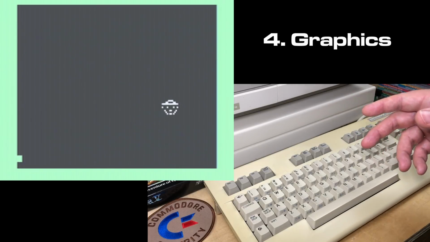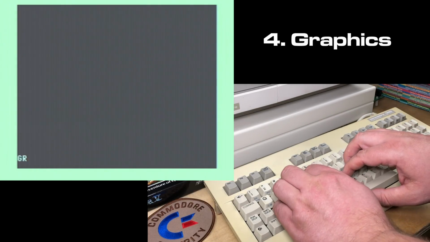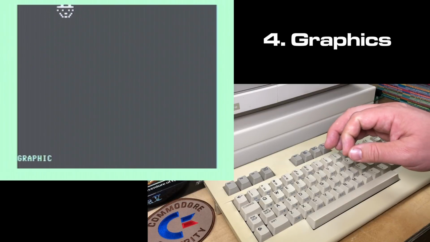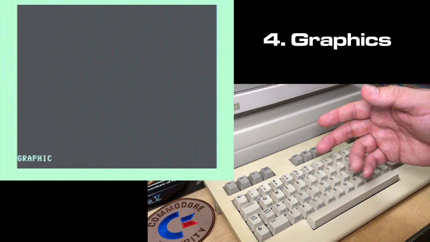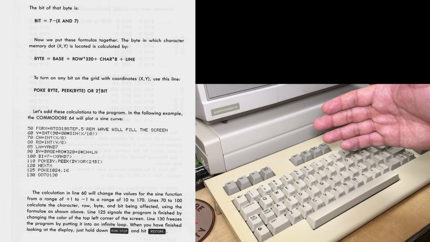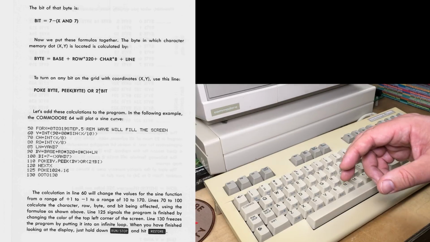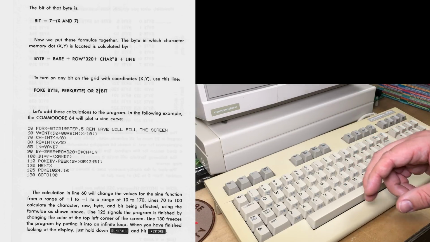All right, example 4 is the high-res graphics commands. Again, this took lots of pokes and was actually really slow on the C64, doing it poke by poke to deal with high-res graphics, which are 8,000 bytes of graphics data.